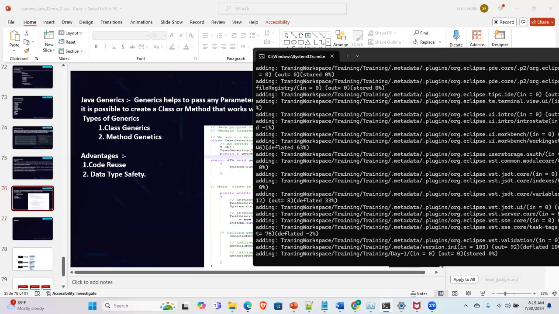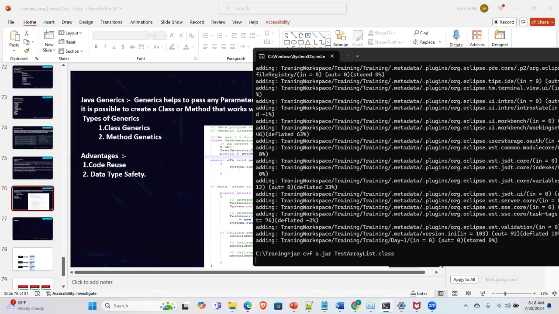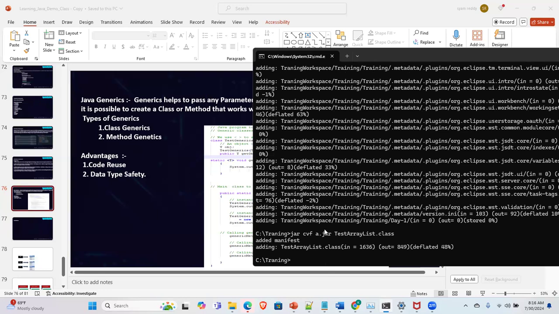And we can even give some name also, right? Instead of CVF, any report. So jar CVF, CVF means create the file. Then a.jar. I give only test array list dot class. So I packed only one file. A.jar contains only one file. Got it, only one file.